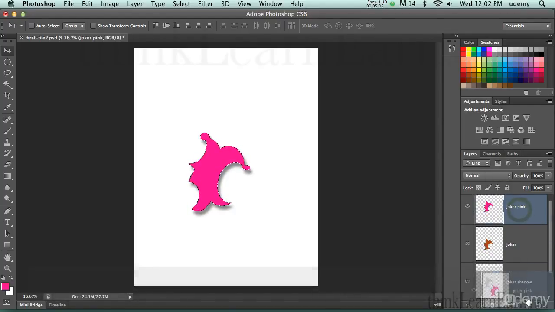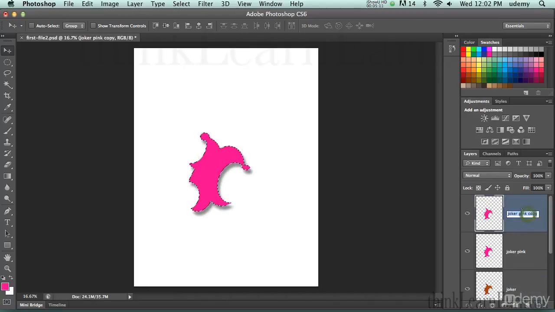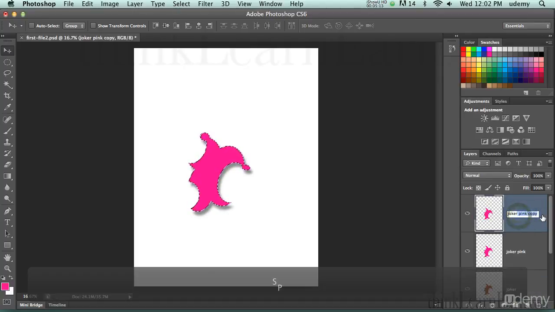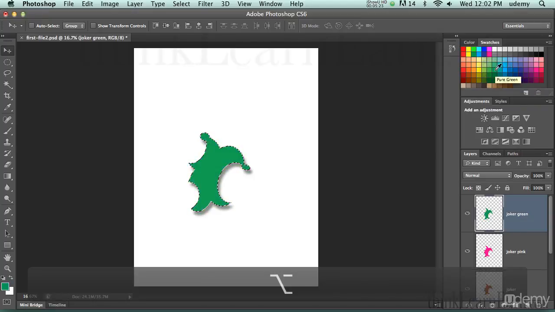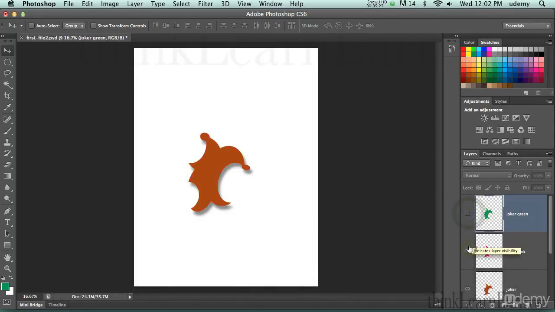Then I could drag this down to here, and I can call that Joker green. And what is Joker green? Now keep in mind it's still selected, guys, right? It's still selected, so I can just pick green and Option delete. So just like that, you have different colors that I can see.